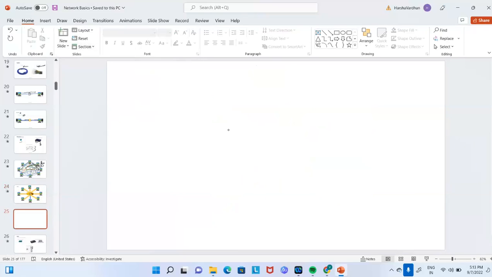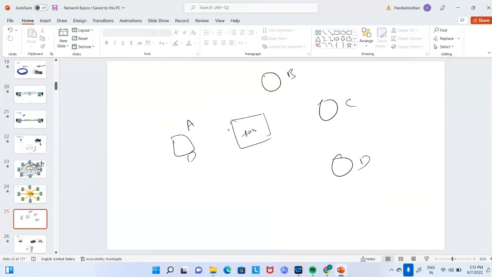So here, consider that it's a hub. We have a number of devices. Consider that these are the devices, A, B, C, D. A wants to send information to only B.